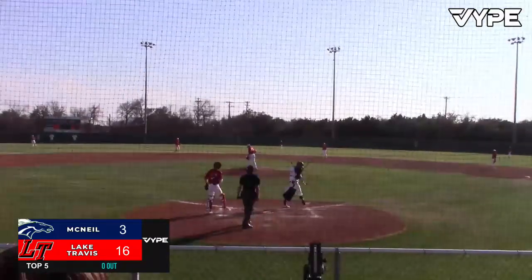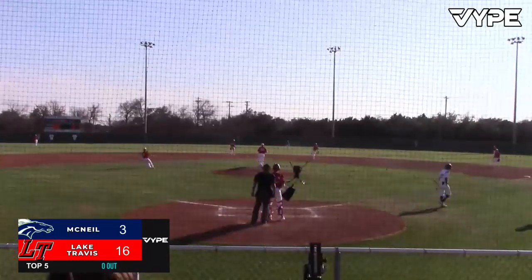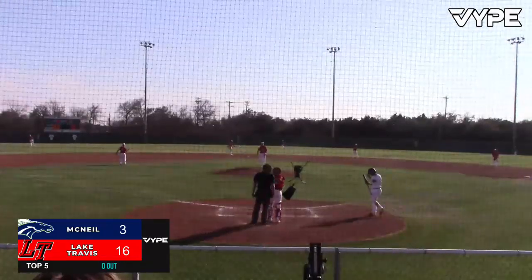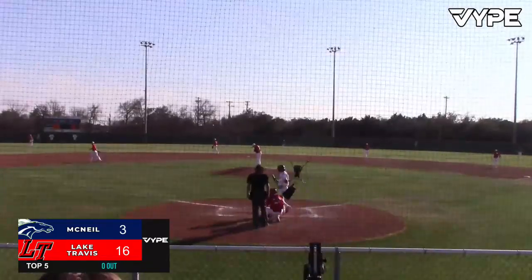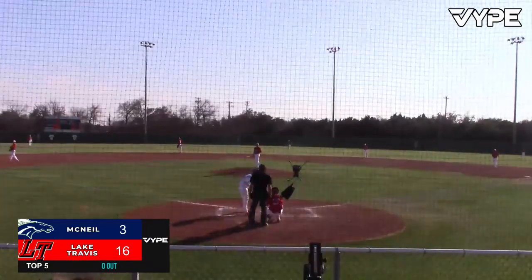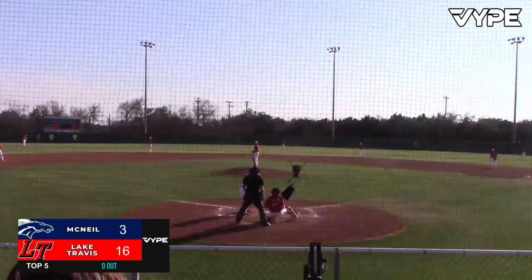Looks at a breaking ball. Late break catches the inside corner for called strike three. So one away for the Mavs here in the top of the fifth. Number 23, Alex Brasino. Brings up Alex Brasino, safe on an error last inning, and was the first run scored for the Mavericks this game.